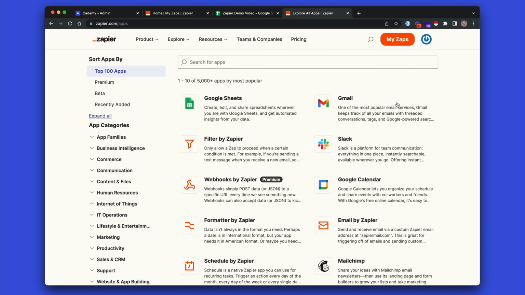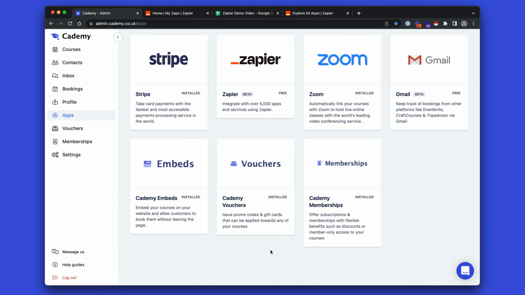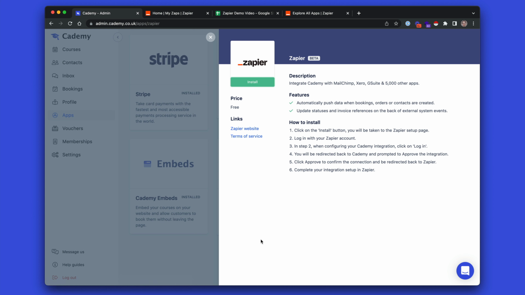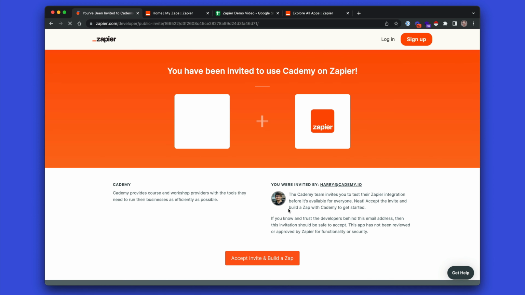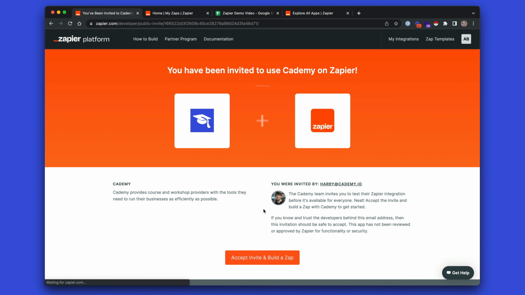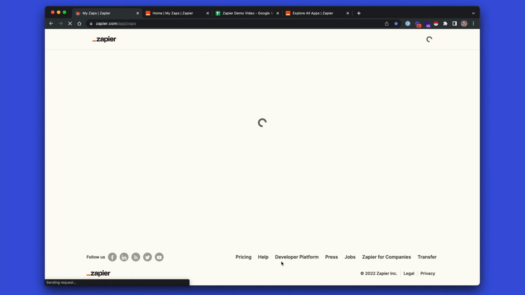First, create a Zapier account. And once you've done that, come into Cademy, click on the apps option on the left and then on the Zapier card. Click install and you'll be taken to Zapier. Here, you just need to accept the invite and start building your Zap.